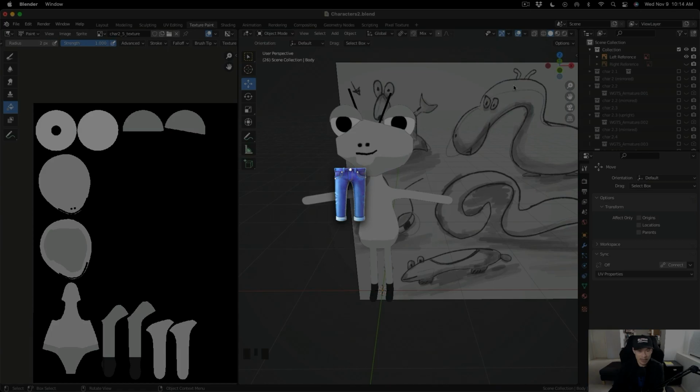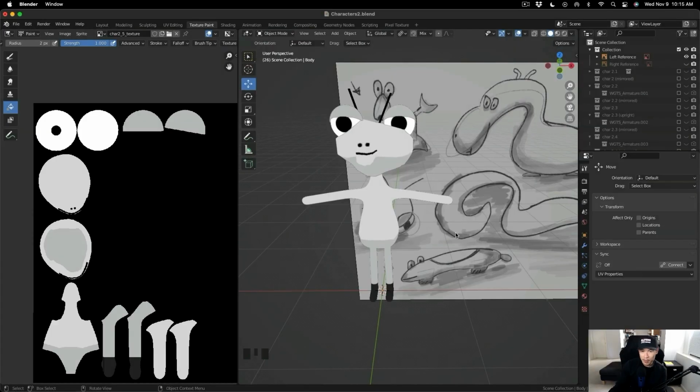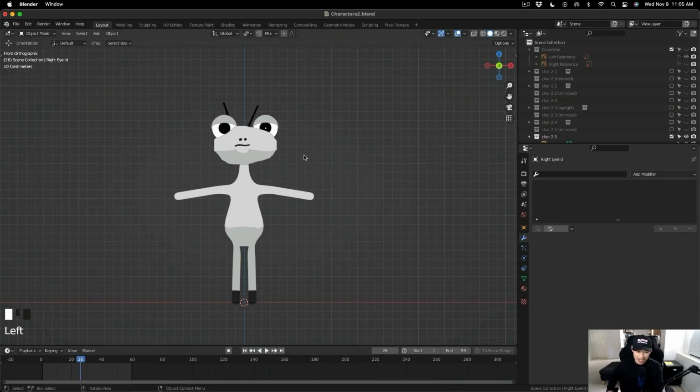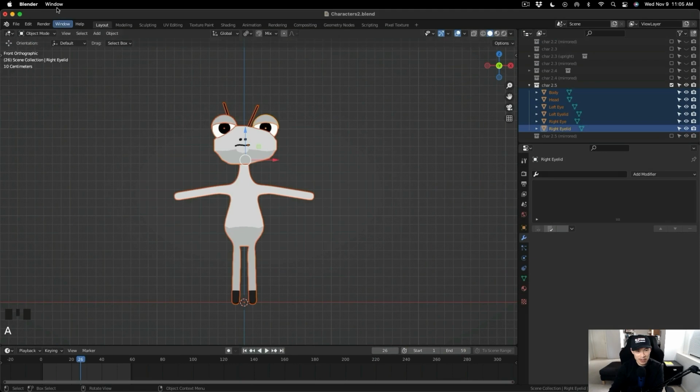A bug in pants and boots. His name can actually be Bug Boots. Bug Boots can be a potential name for character 2.5. I just came up with that right now. Let me know what you think in the comments. Bug Boots. Clean. Now we can actually animate character 2.5. Bug Boots has a nice ring to it.